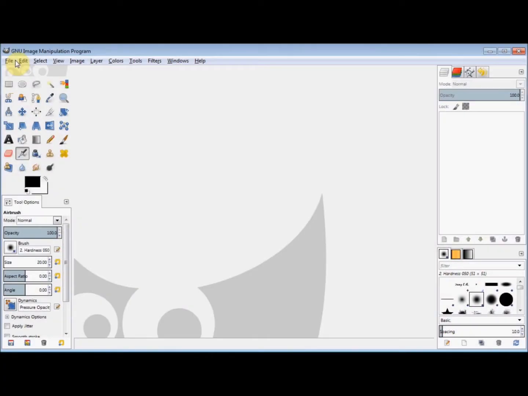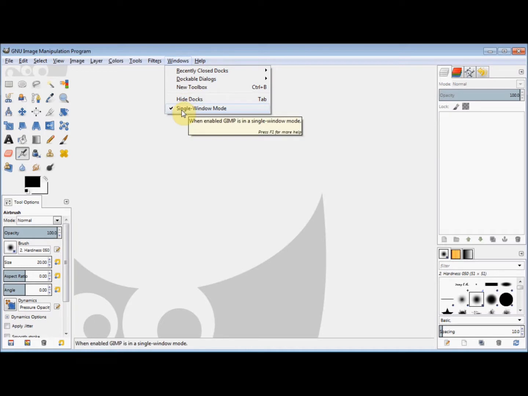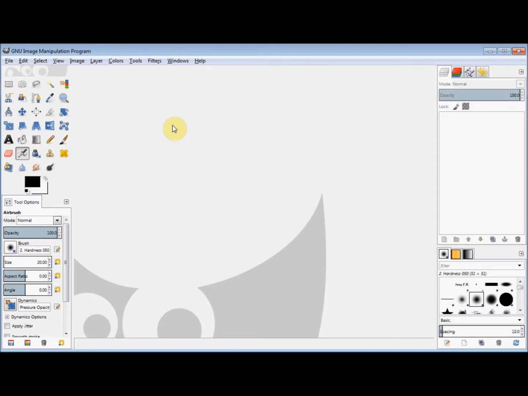This is just a quick look at the GIMP 2.8 single window workspace. Now if you've just opened GIMP 2.8 for the first time and it's in 3 separate windows, go to the center window and click on the word Window, and then come down and click on Single Window Mode, and that should put the tick in it. And then it should look something like this.